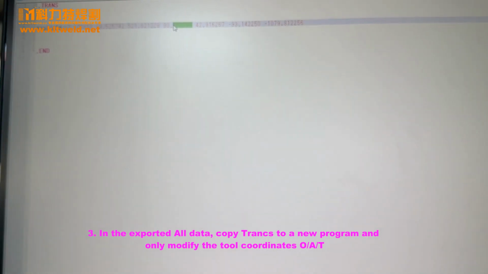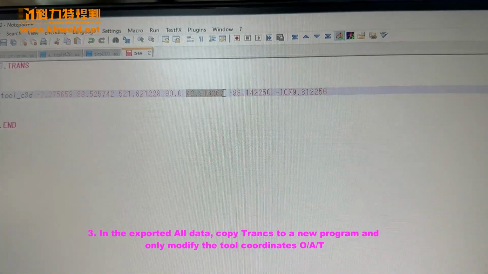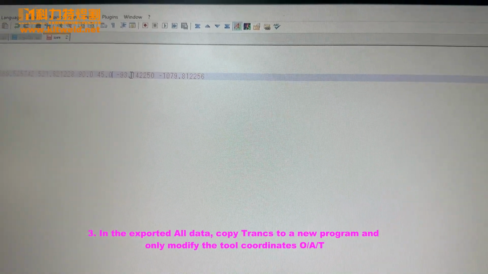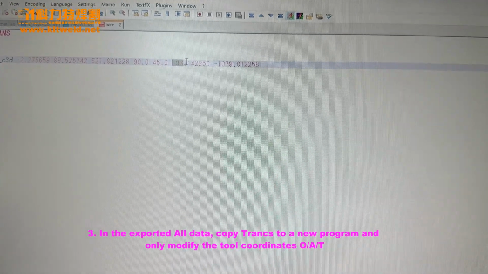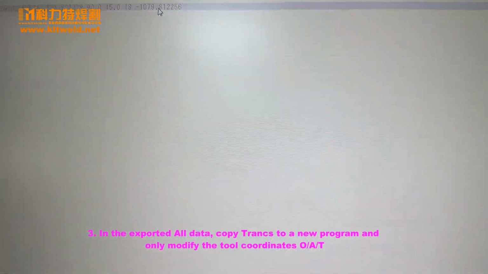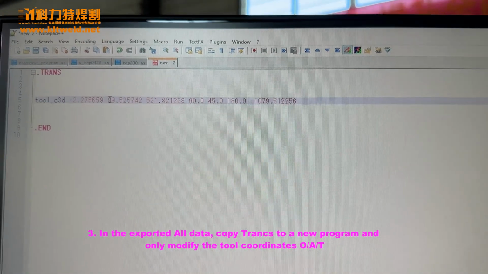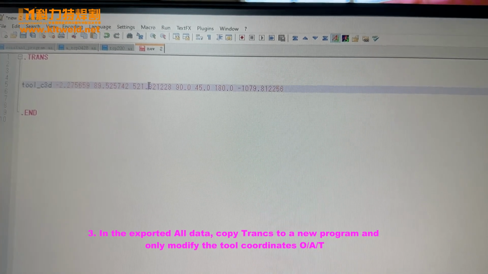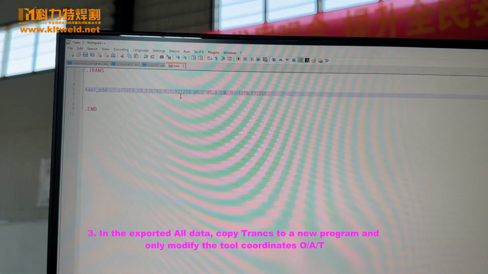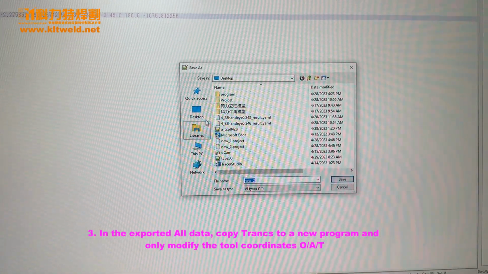Here I choose 90 degree. I choose 90 degree. And here change the 4, 5, here changes 180.0. Okay. Here is X, here is Y, here is Z, here is OAT. After set it, change it, we must save it. Save.